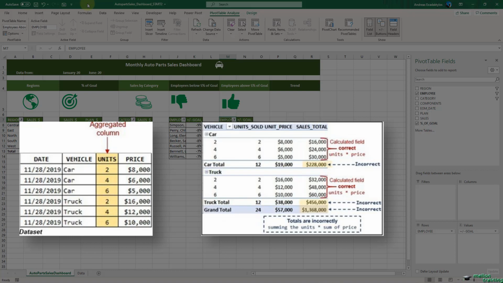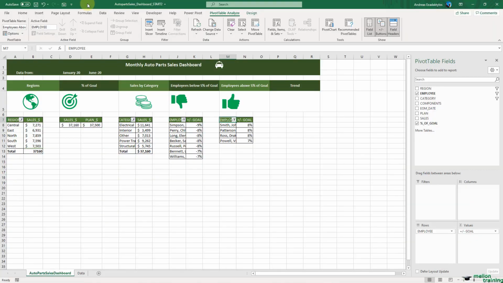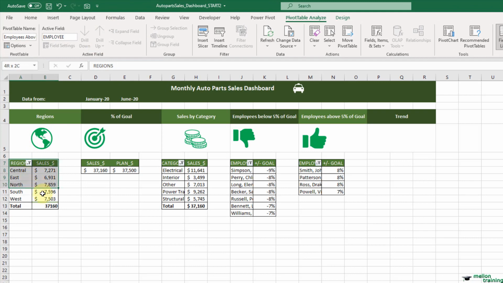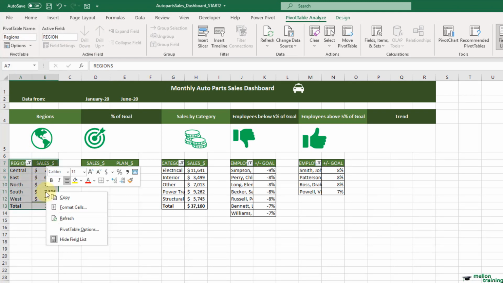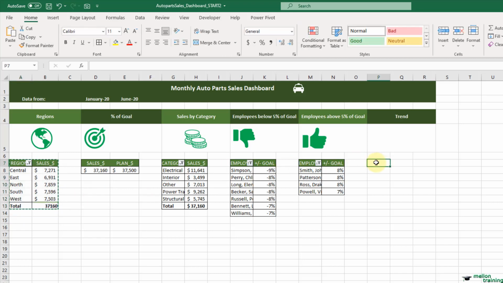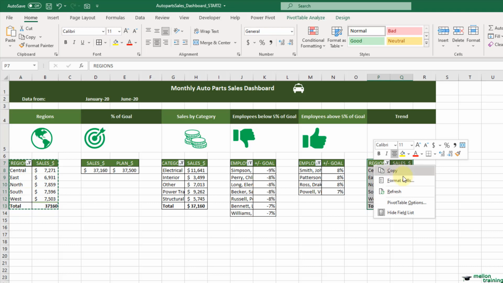Let's resume building our auto parts dashboard. For our last pivot table, we'll be working with a date field. We'll be grouping the end of the month date by month. In order to work with the date displayed as a month, we'll need to perform some non-intuitive steps. First of all, select the cells A7 to B13, right-click, and select Copy or press Ctrl+C on your keyboard. Place the cursor in cell P7 and press Ctrl+V to paste it. With your cursor in cell P7, right-click and select the Pivot Table option.